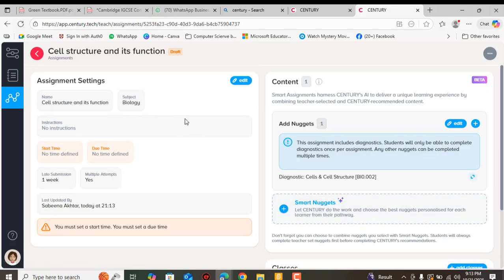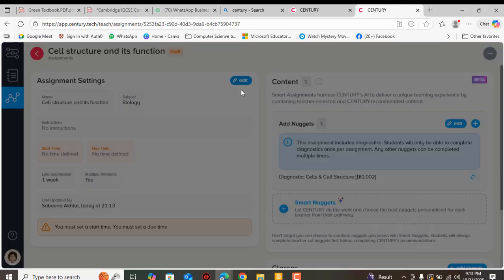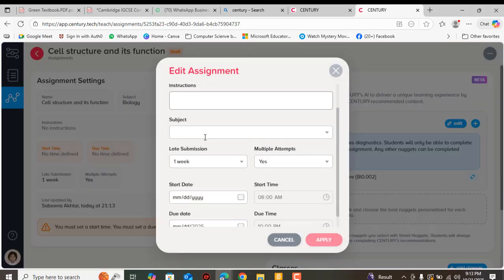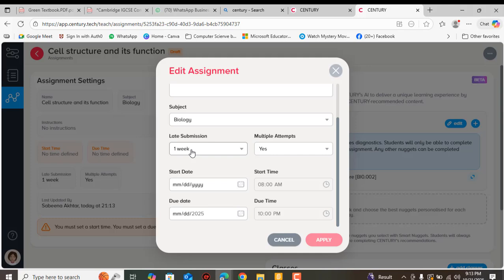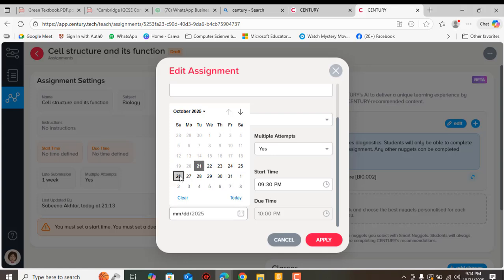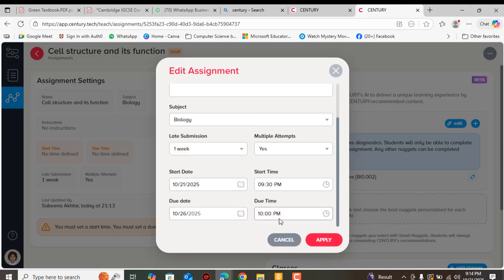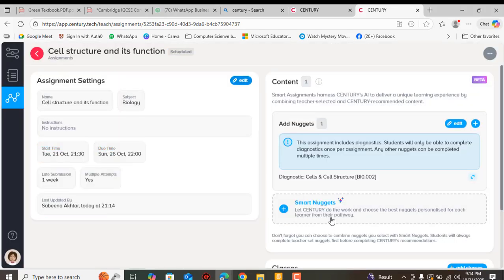Okay. So now let me check the due date. Let me click here. Let's set the due date. So let me click here, 1 week. Yes. Okay, date, select the date, 21st October. Okay, fine. Here's the start time. Now end time, let's put Sunday, 26 October, 10 p.m. Let's click on apply. Done. It has been successfully scheduled.